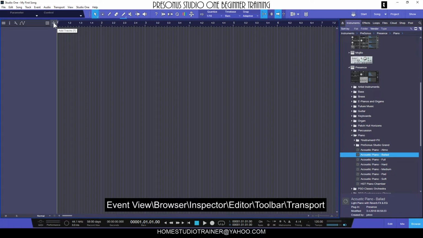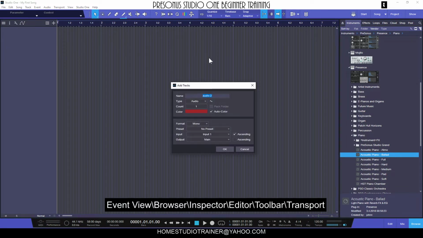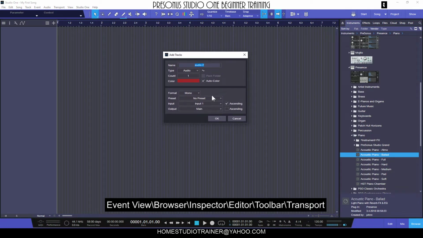And of course, there are many ways to create a track. This is the easiest to start with, and I'll be going through more options in later videos. I'm going to click the plus sign, and it opens up the track dialog box. So you can see here that we have the ability to name this track. We're just going to leave it at audio. I'm just going to take away the 2 there and make it audio. And I'm going to make the type an audio track.